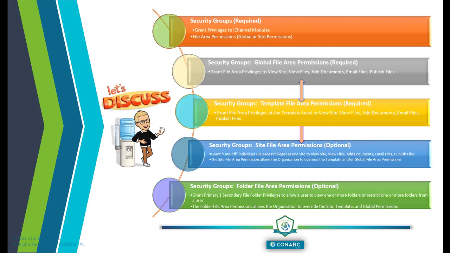Let's discuss all of the steps we've completed so far. The first thing we did is create our security groups. Next, we created our security groups at the global file area permissions. Next, we created the security groups at the template file area and also created our security groups to support the site file area using a template. Now we have one last step left to do, and that's to create the security group at the folder file area permissions. Remember, this is optional.